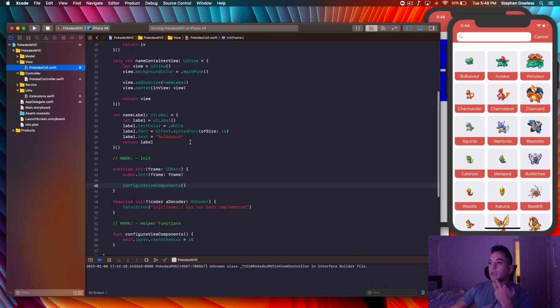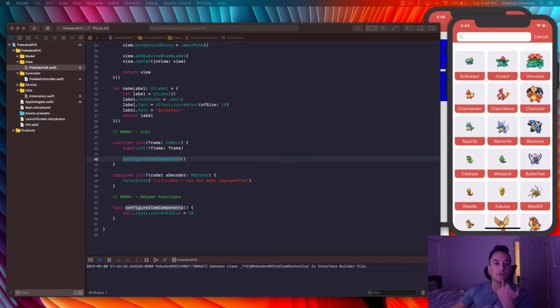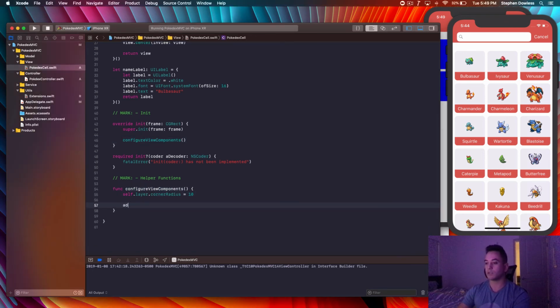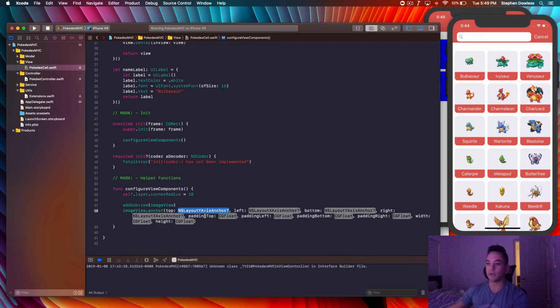So let's hop back in here, and we need to start adding these subviews. So let's see what that's going to look like. We're going to go down here and say addSubview(imageView). Then we're going to say imageView.anchor. Let's go ahead and build this project because we're not getting access to those functions right now. So hit Command B. And now when we say imageView.anchor, it's going to show up, right?